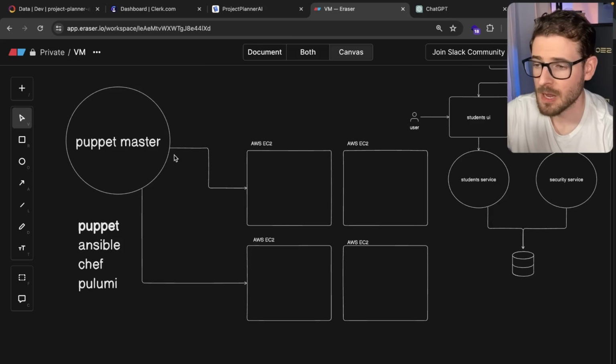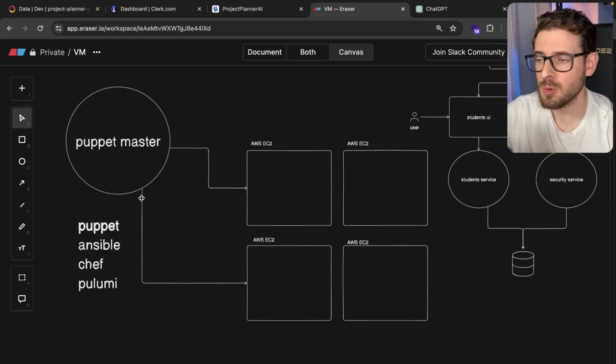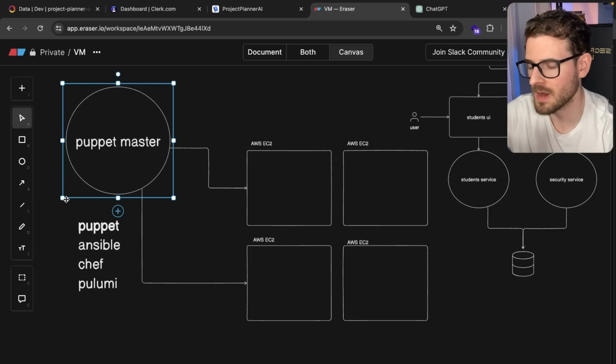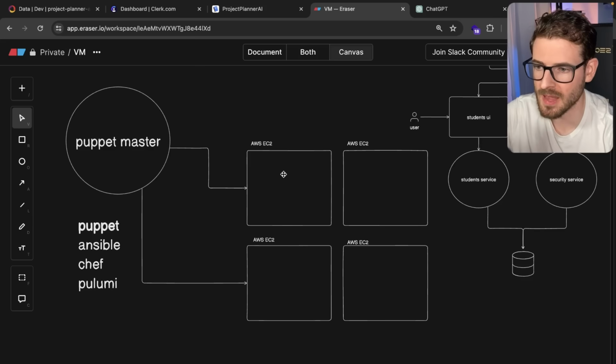So before I dive into how Puppet works, I do want to talk about how there's a push mechanism for getting these changes onto these boxes, and there's a pull mechanism. Puppet uses a pull mechanism. So basically, Puppet Master has all of your scripts defined. And when these machines come online, you have to set them up with a Puppet agent runner.